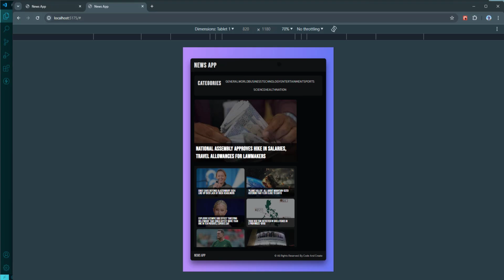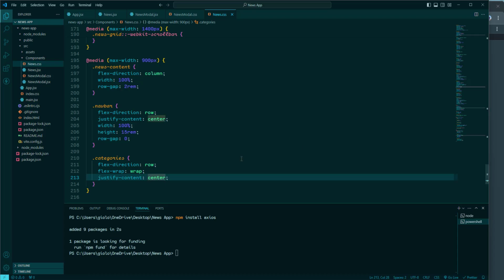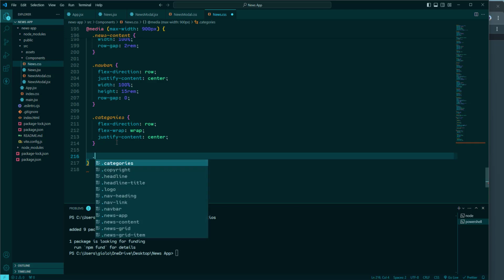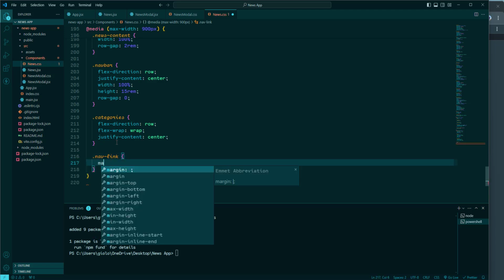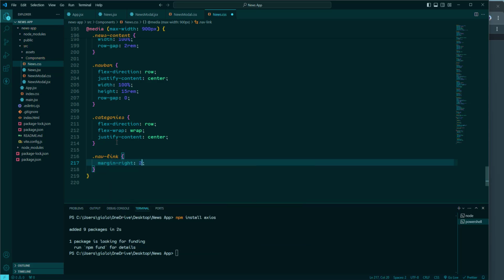Alright, so now we have to create some space between the nav links. So let's go ahead and select nav link. Let's set margin right to 2 rem.